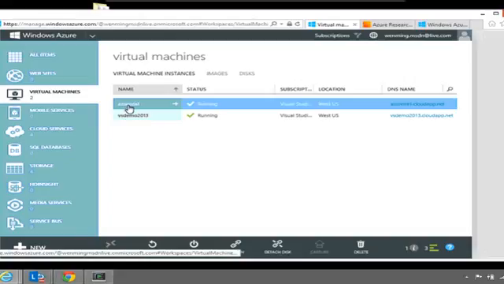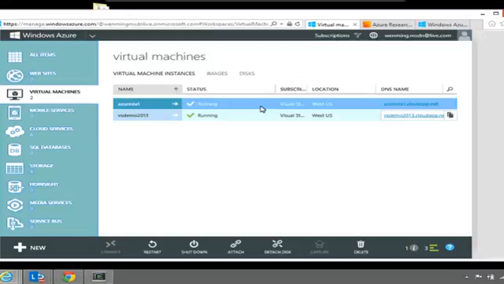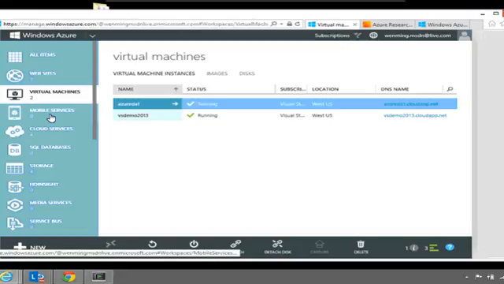So here I have two machines running. One of them is Linux and one of them is Windows with Visual Studio installed. So we'll give you a demo of that later. And also have something called mobile services. Mobile services allows you to quickly create mobile applications that are cloud enabled.